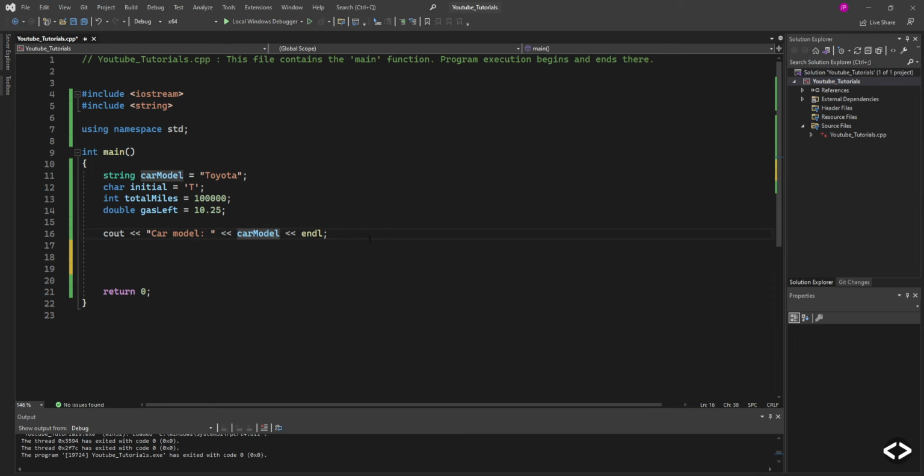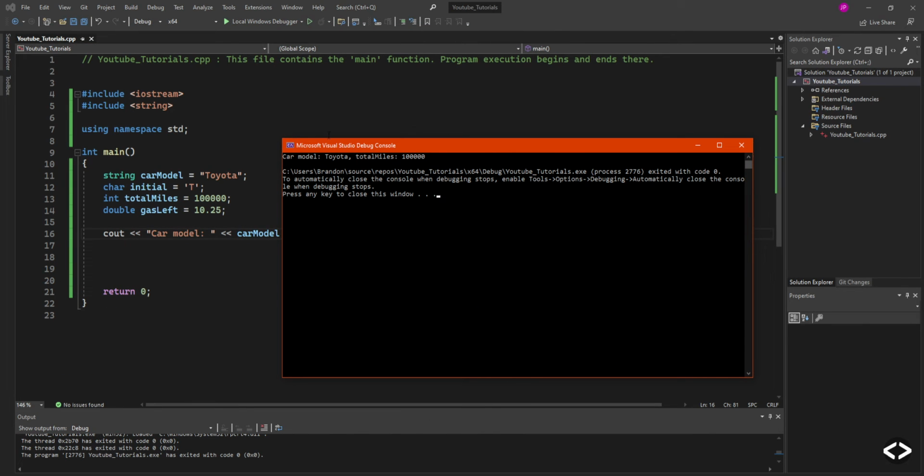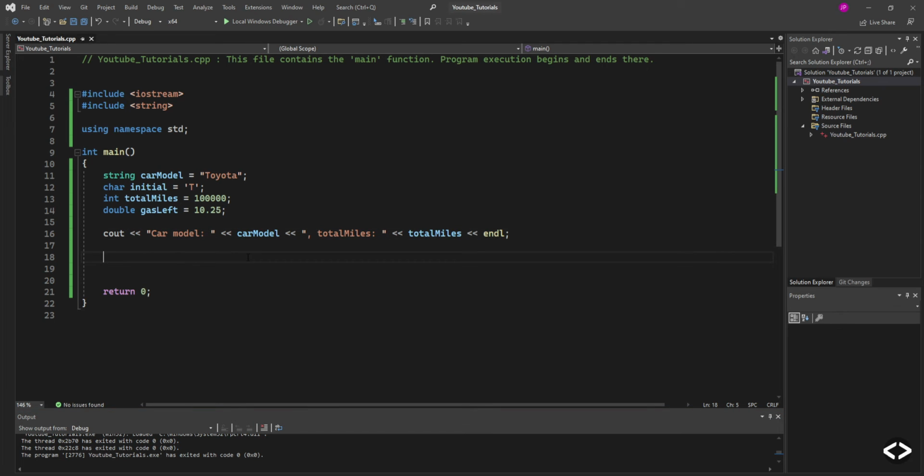We can also do something like this: put a comma or something, and then say total, and then we could also add our total miles. Now what should happen when we save and run this? We should hopefully see the total amount of miles the car has as well. So we're monitoring a car that we have. Let's say you wanted to make car monitoring software. Here we go. We're getting the make, and we're also getting the total miles. So it's extremely powerful.